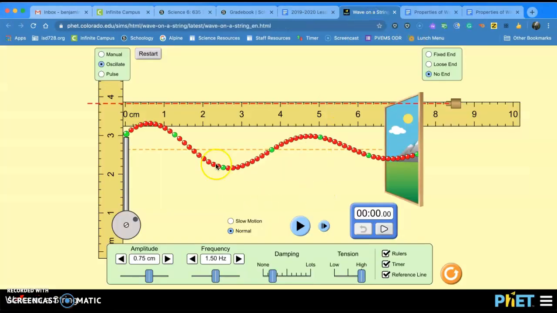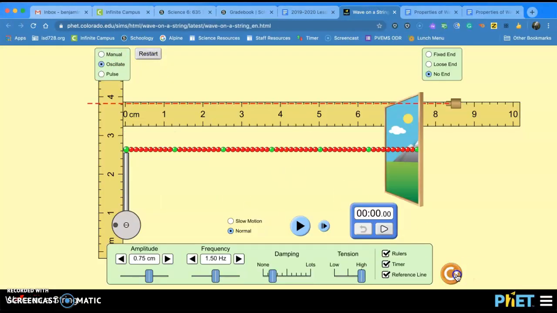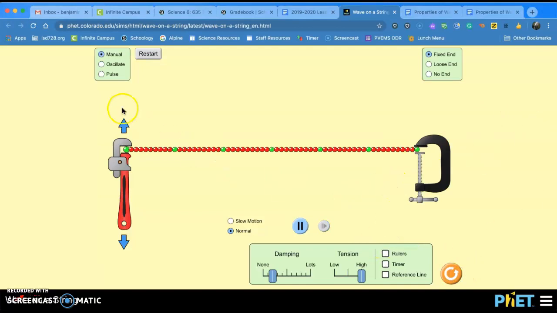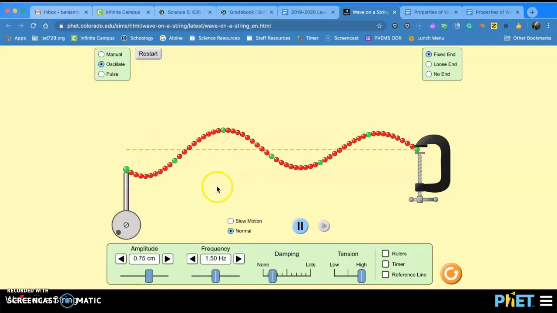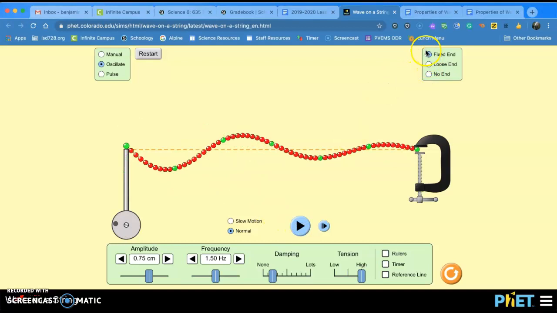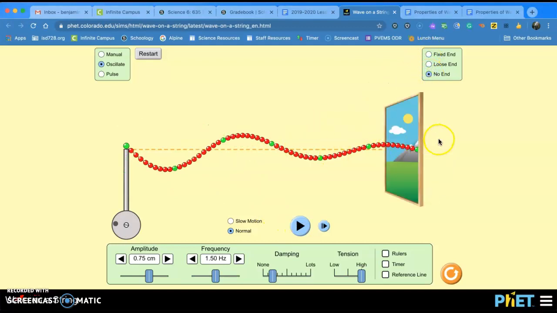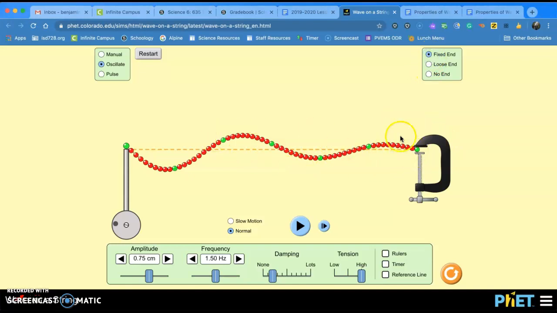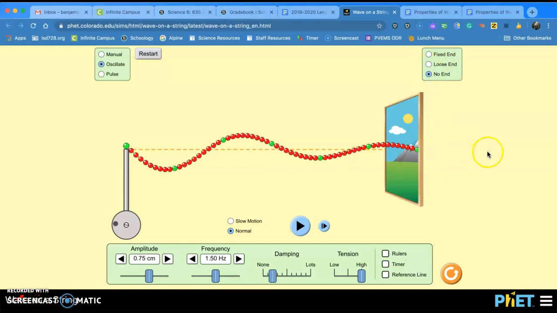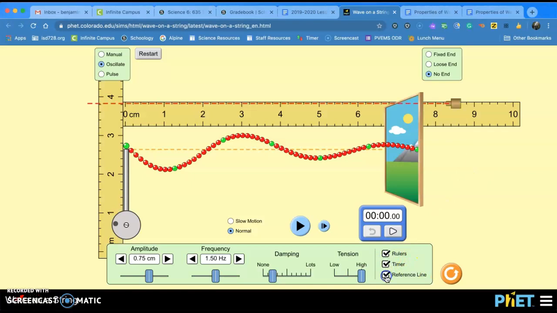What I did here, we'll restart everything. This is how it's going to look when you first go in there. We're going to change a couple of things. We're going to change it to oscillate so that it's moving up and down. I'm going to pause it. We're going to go to no end, so the wave just continues to go. If we had it on a fixed end, the waves would be coming back and forth, and that's going to mess up our results. So we're going to say no end, and then I'm just going to turn on everything here. So 1, 2, 3, everything's here, ready to go.